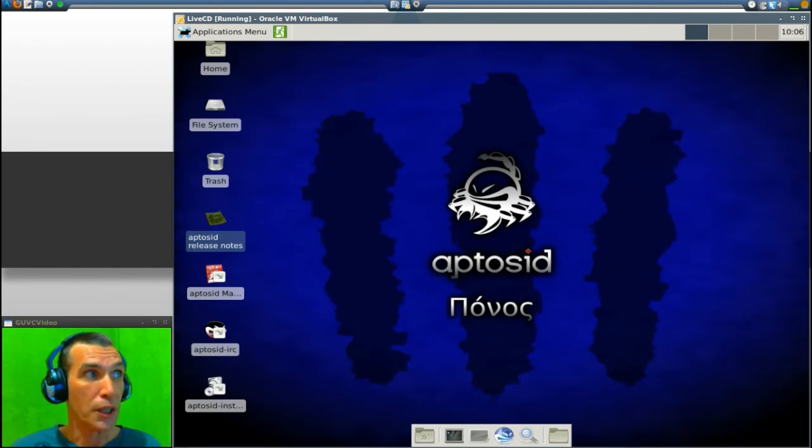Okay, well, that was your quick look at Aptosid, and I think I'm going to play with this rather than mucking about with my Debian install. I think I want to keep that one stable, and so for working with unstable, I think I'll go with this one. I think this would be a better choice.